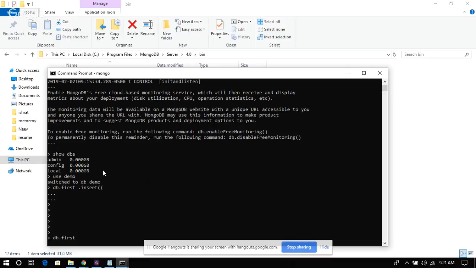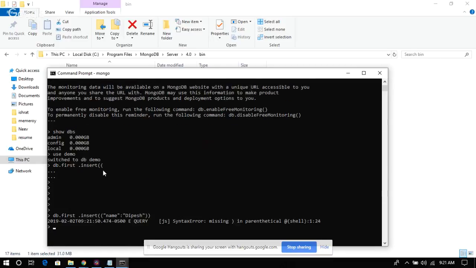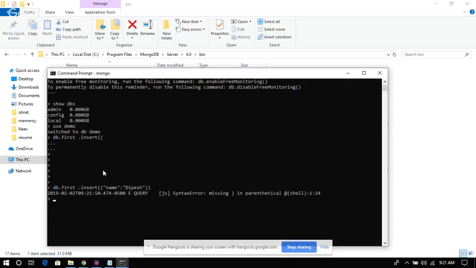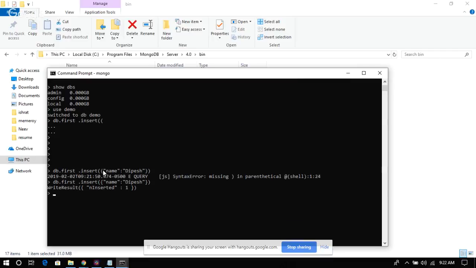Right? Are we good? So what I've done is I've inserted a new document in a collection called first inside my database that I created called demo. That's how easy it is. I didn't have to go and make a table and set up a database, blah, blah, blah. Now, how do I see that document? So db.find, right? I can't just do db.find. I do db.first, first being my collection, and then find.